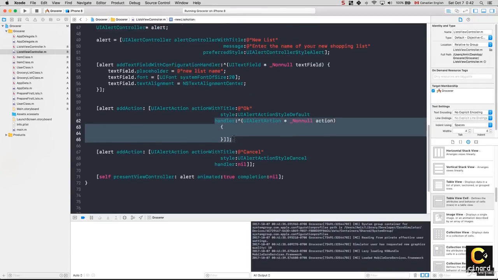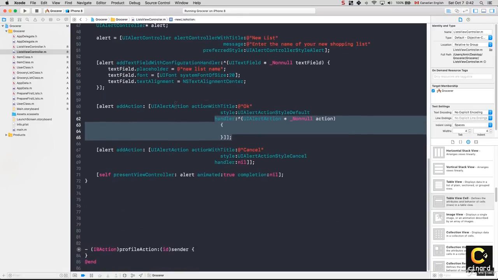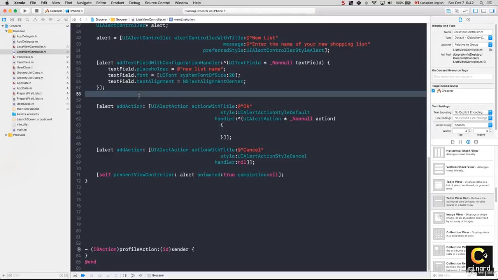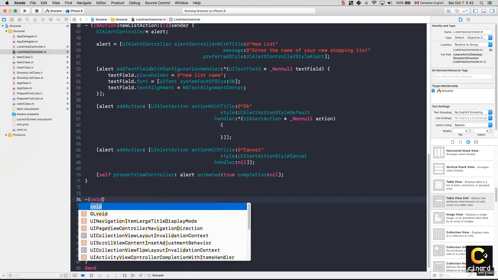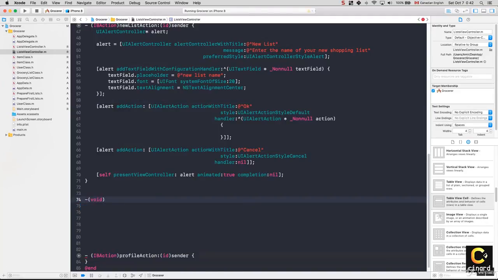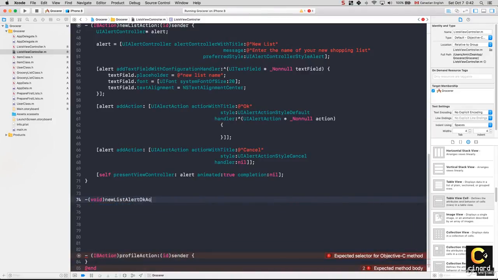For that, I'm actually going to add a new method. This is called modularizing your code. And it really helps you, having separate pieces for everything, especially for an app like this that's going to have so many different pieces. If you were doing it yourself, you could just put everything in here. But because I'm going through the lessons with you, it's best if we separate them. So I'm going to say there is a void, and let's call this one newListAlertOKAction.